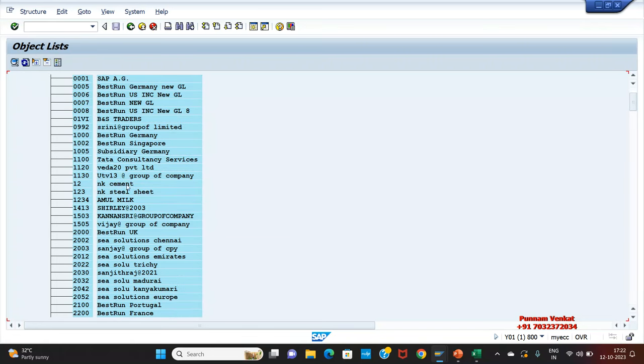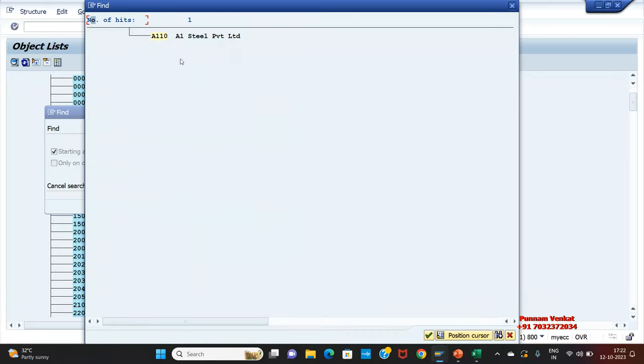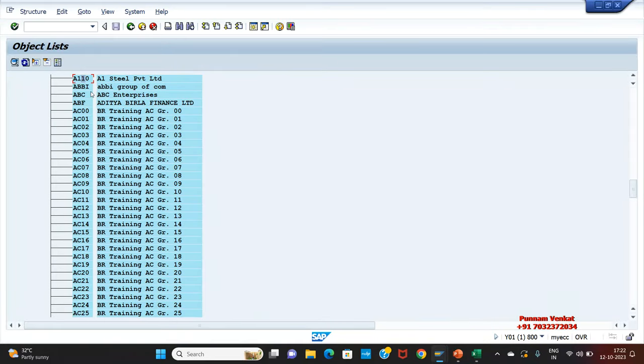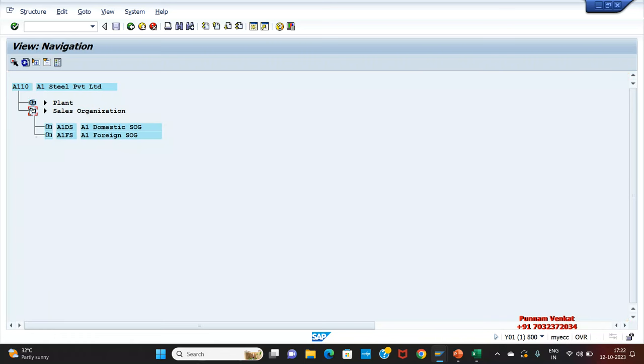Let's go down and you can go to your company code. But I'm using Control F. I'm entering my company code A110. Then click OK. Double click on this. This is my company code, everyone. See, this is my company code A110, A1 Steels Private Limited. For this, we created one plant and one sales organization.